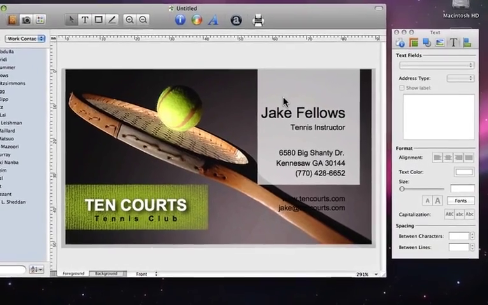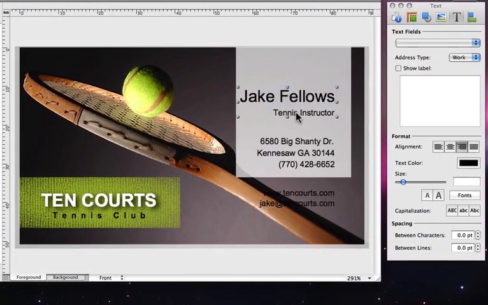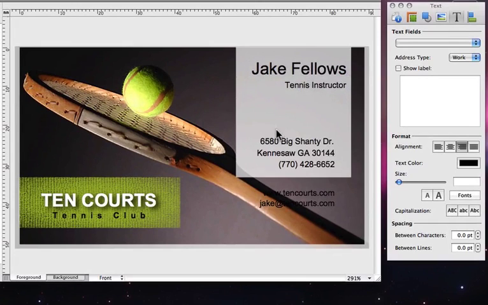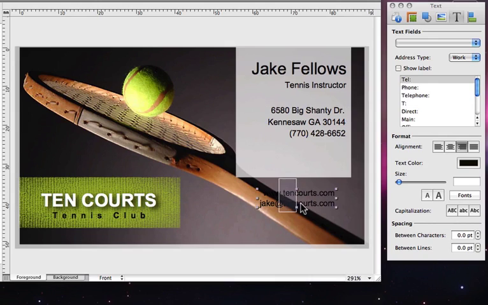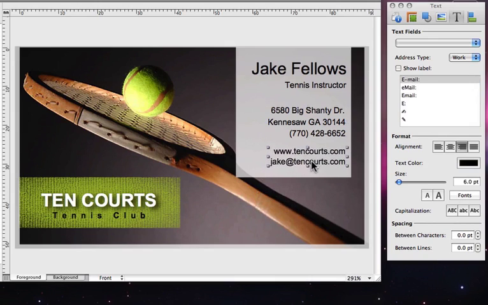Now let's work on the contact details of our card. Let's move everything to the white square to make it more readable. As you can see, you can select multiple fields and move them as one object. You can switch between work and home addresses in the Text tab of Inspector. Since this is a card for a business, choose the work address.